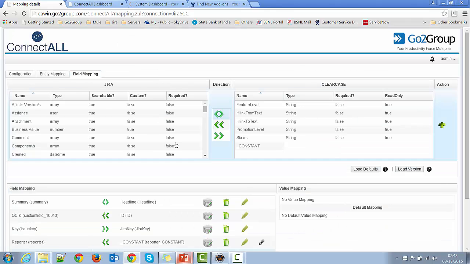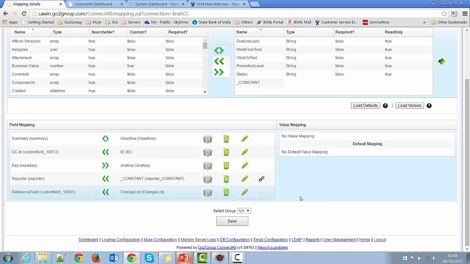Moving on to the field mapping, it's going to be a simple, straightforward field mapping, and I have just mapped the basic fields, like summary mapped to the activity headline in ClearCase. I just want to synchronize the activity ID back to a Jira custom field and the Jira issue key to a custom field in ClearCase. In the ClearCase connector, there is a special field introduced called change list.